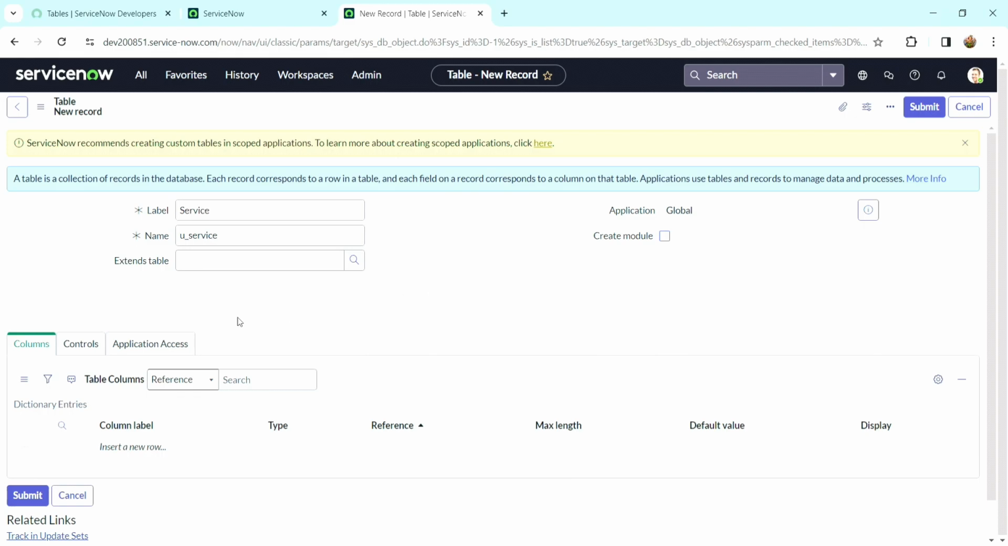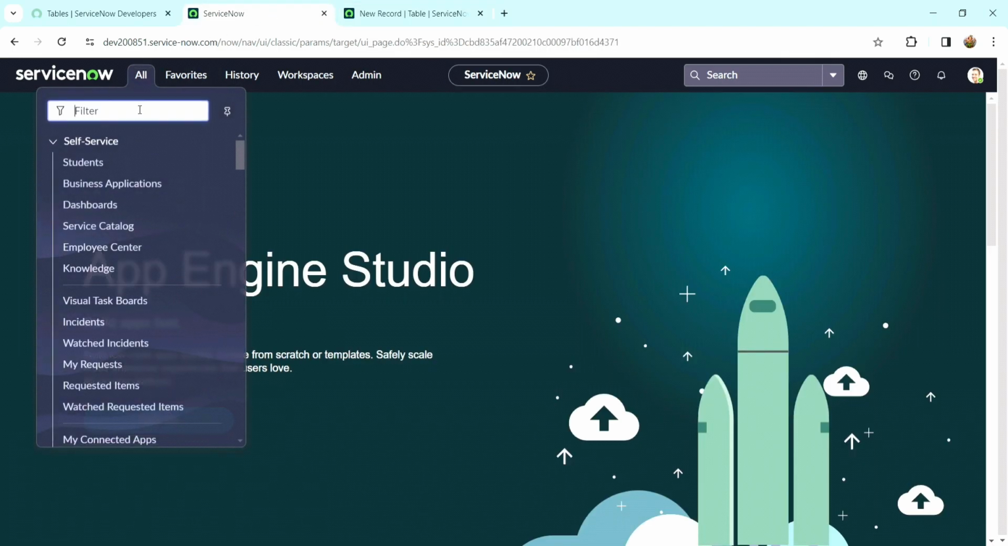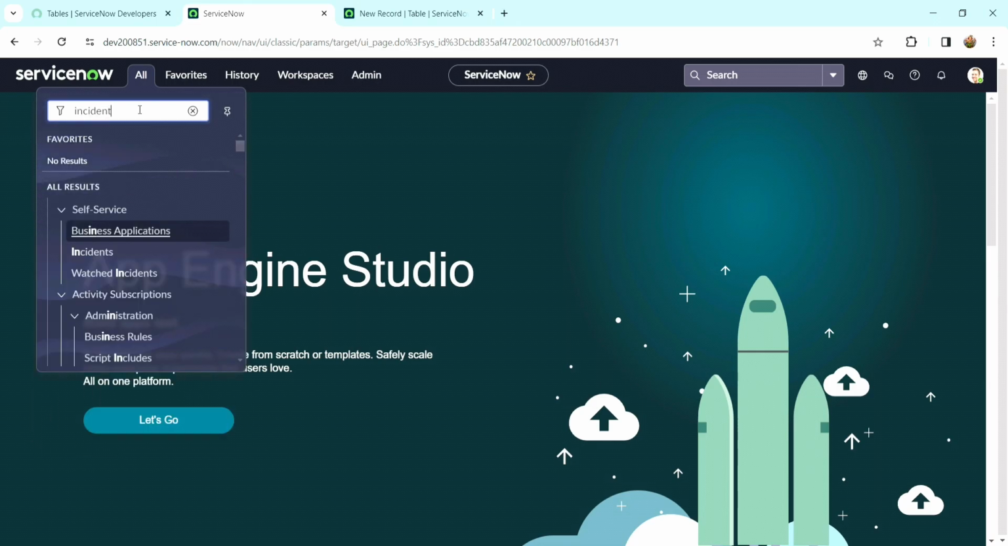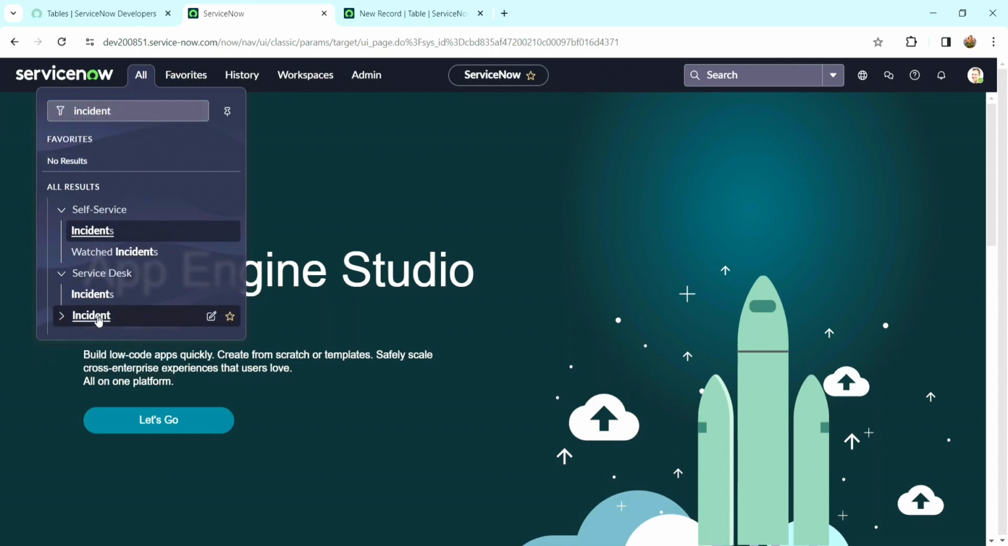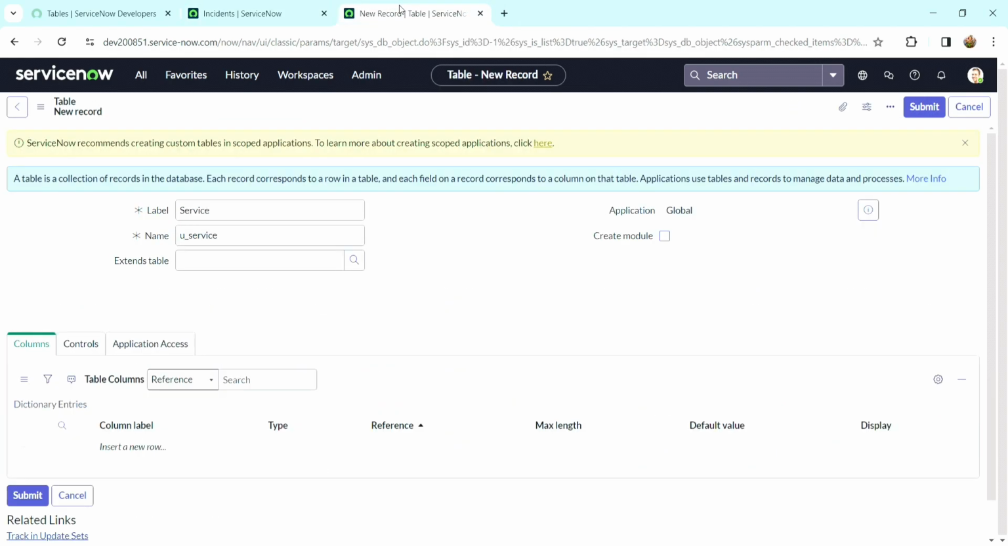Now we come to the columns. Here are column label and type, that means if we want any column in our table we can add it here. Suppose we open the incident table, here are the columns. So if we want to add any more, we can add them here.